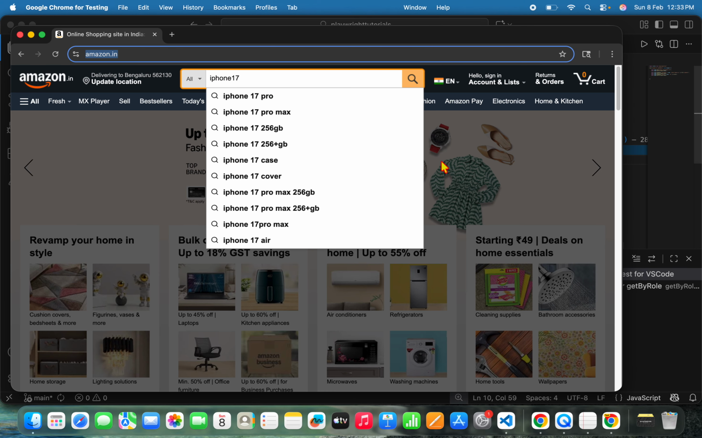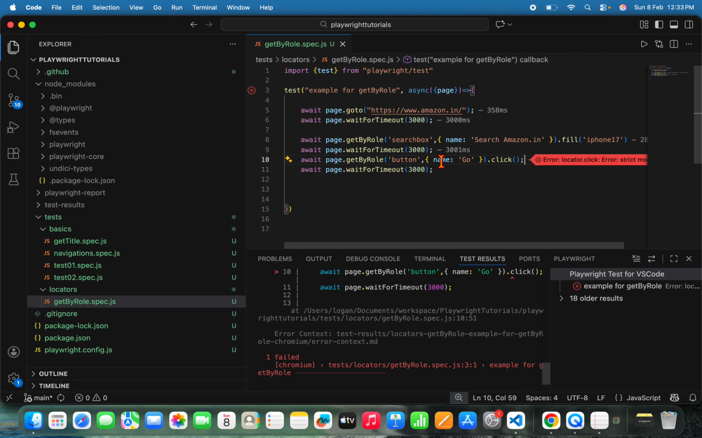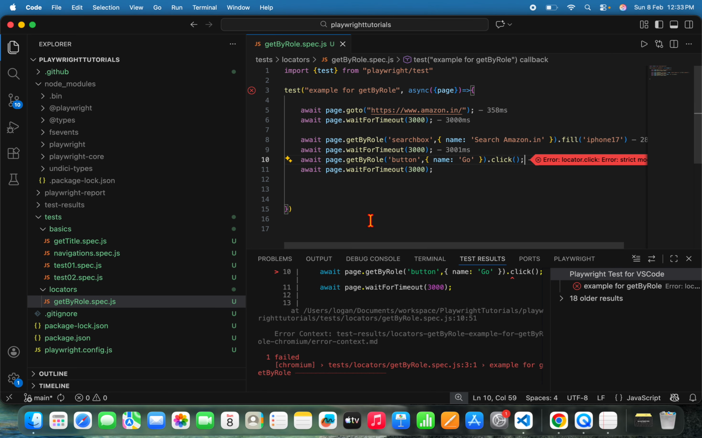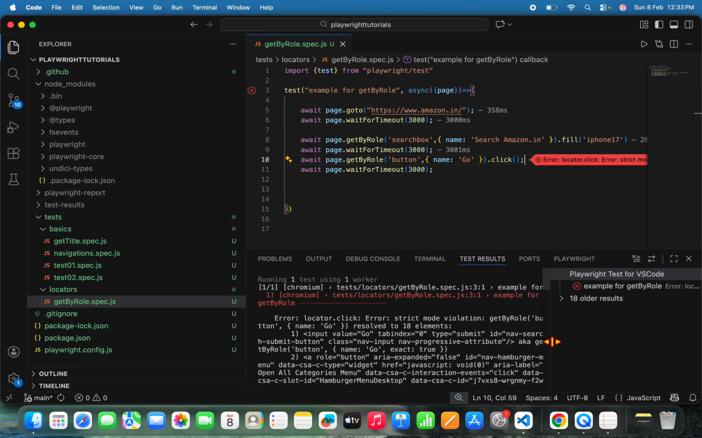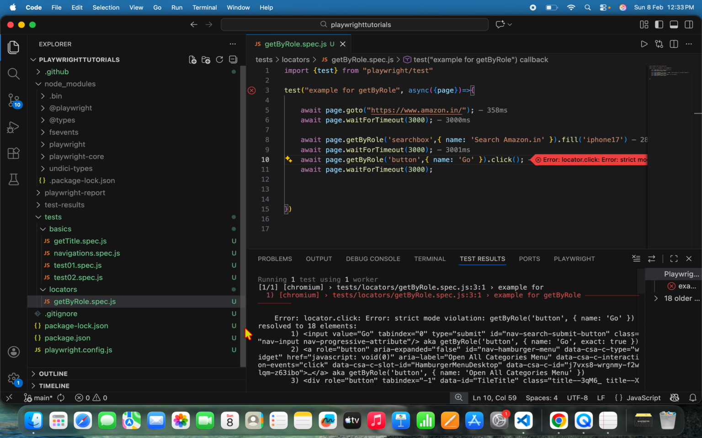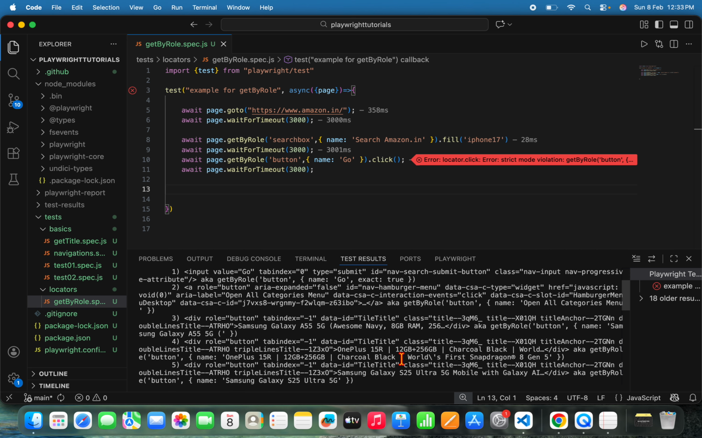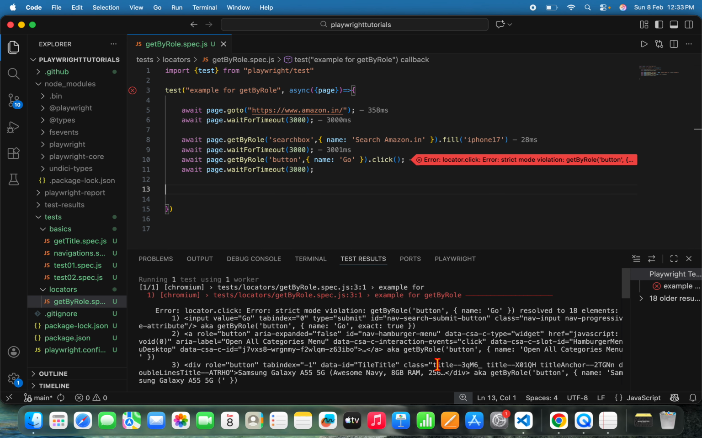So it opened the Amazon website and then entered iPhone 17. Okay, so this is failing. By default, matching is case insensitive and search for substring. Use exact to control this behavior. Okay, let's try to understand why it is failing. Okay, it says strict mode violation and it says it resolved to 18 elements. So whatever strategy that I've used, with that it was able to identify so many elements on the page. Correct? So that is the reason it is failing.